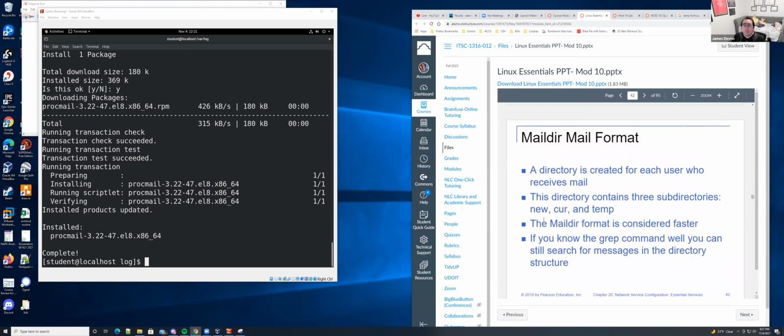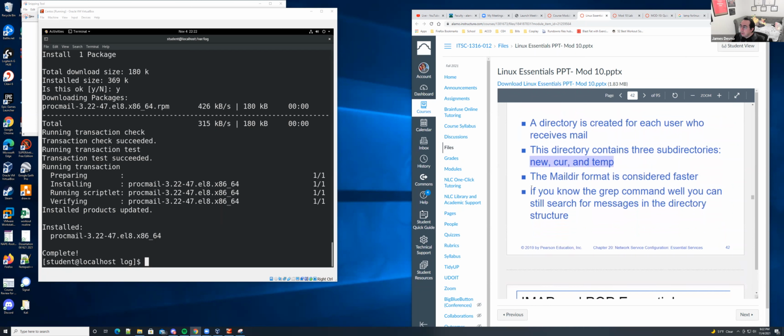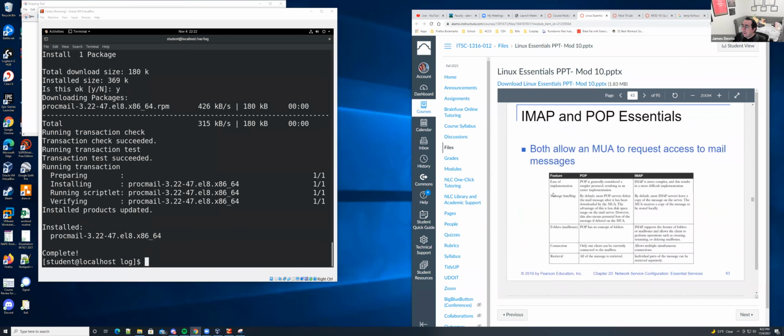This actually is what's created when they want to receive mail. It has three subdirectories: new, cur, and tmp. This is considered faster than the previous one. If you know the grep command well, you can also use this to search it, because it stores as flat files. Then you have IMAP and POP.